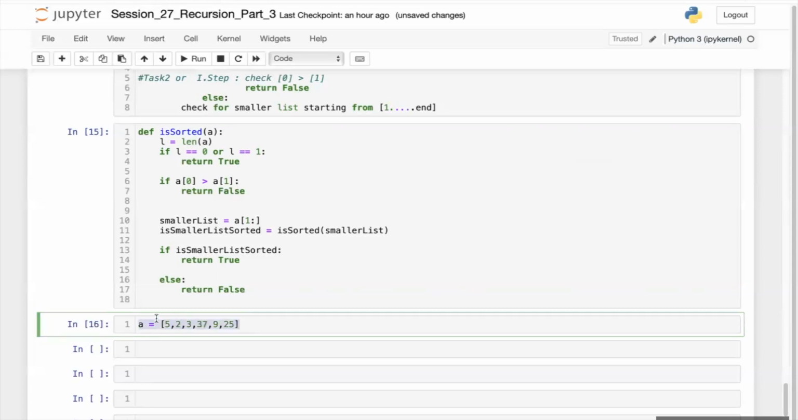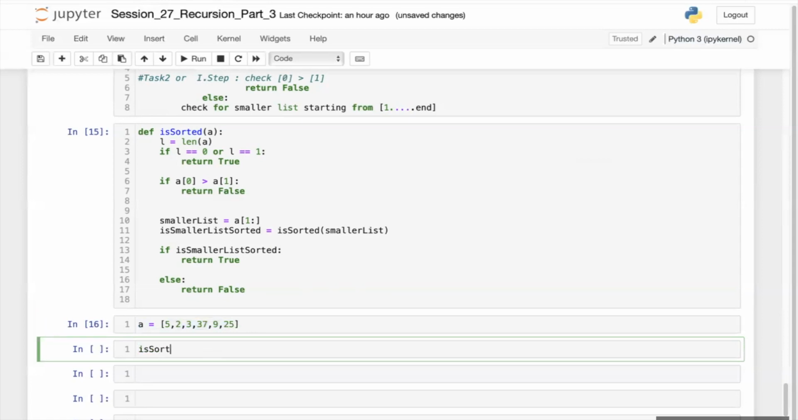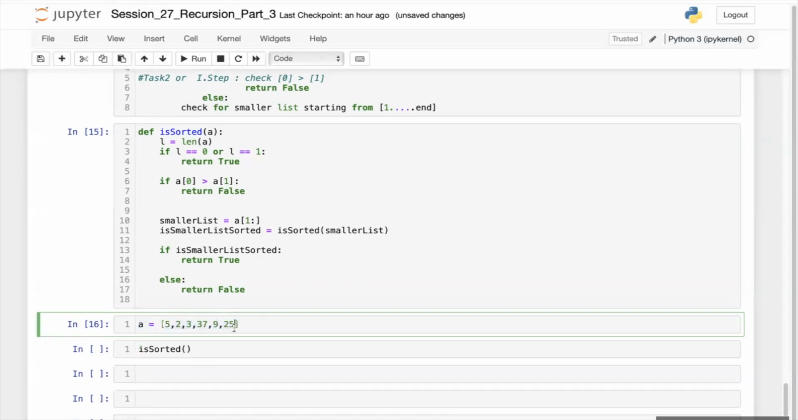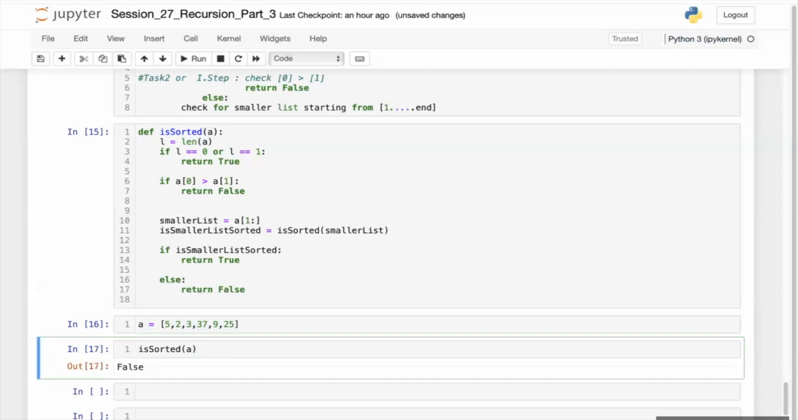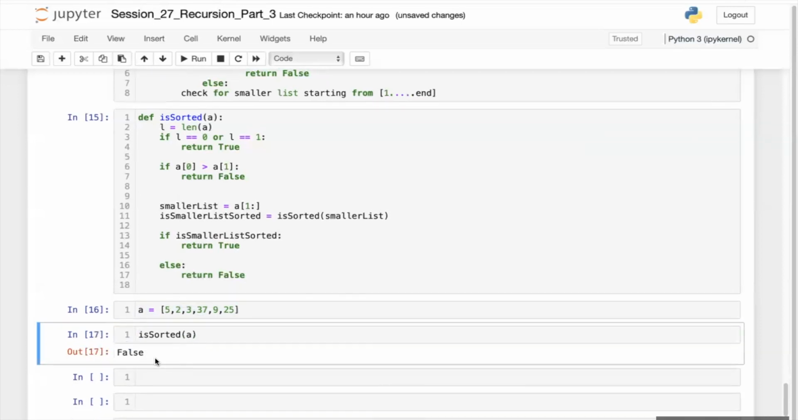Now I want to check whether this list is sorted or not. So what will I do? I will simply call my function is_sorted, and I will pass this value. And just by seeing this, you know that this list is not sorted. By just looking at the list, I know that this list is not sorted. So I'm going to just pass the value A inside this, and I will run. What am I getting? False.